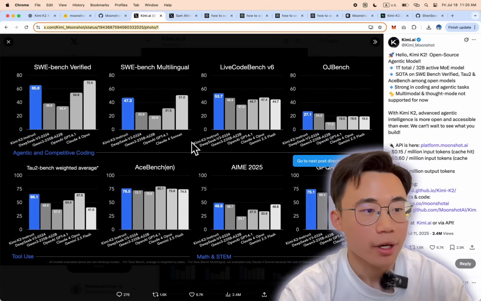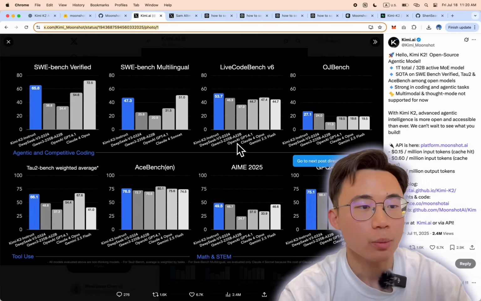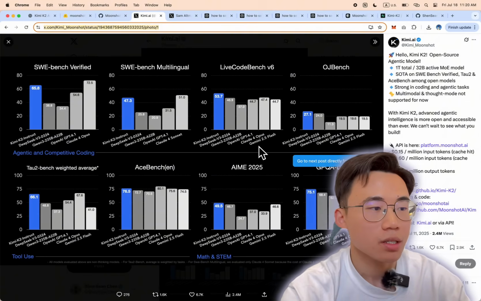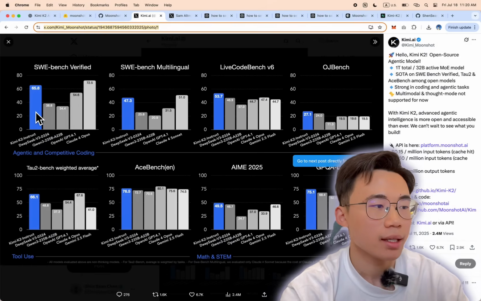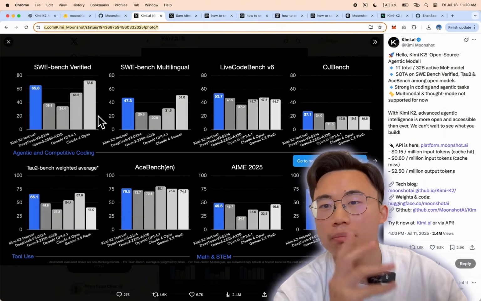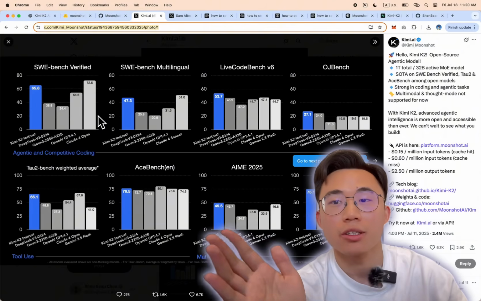You can see that they're comparing Kimi K2 with DeepSeek, Qwen, OpenAI, Claude, and Gemini. In many of these benchmarks, they beat a lot of the other models, and in some, Claude is still better than Kimi. For example, this is the software engineering benchmark. In this video, I won't talk much about the benchmarks because there are many other videos already talking about it.